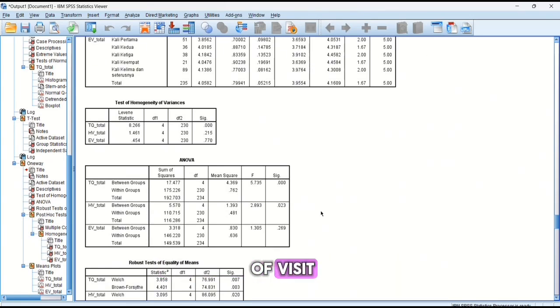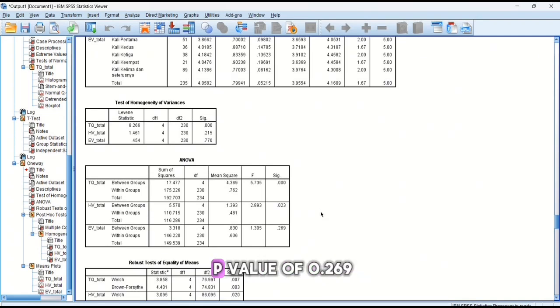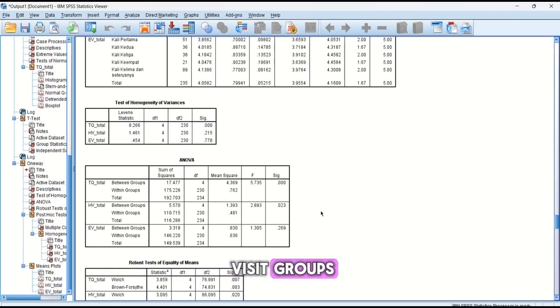However, EV total produced a p-value of 0.269, which is greater than 0.05. This suggests that there is no statistically significant difference in experiential value among the different visit groups.